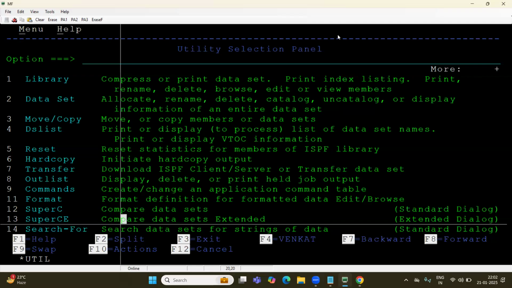Hello, Venkat. I'm very new to this mainframe and all. Based on your video, I installed this mock emulator, but while connecting to the server, I'm getting this error: sorry, cannot create a connection to the selected IBM mainframe.